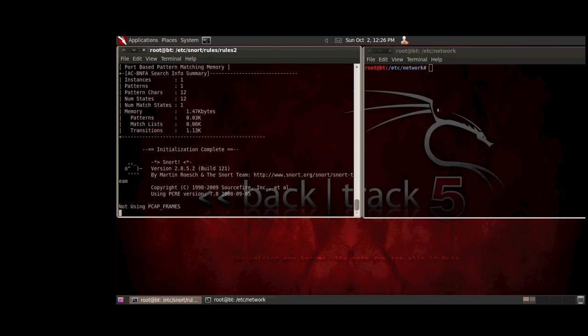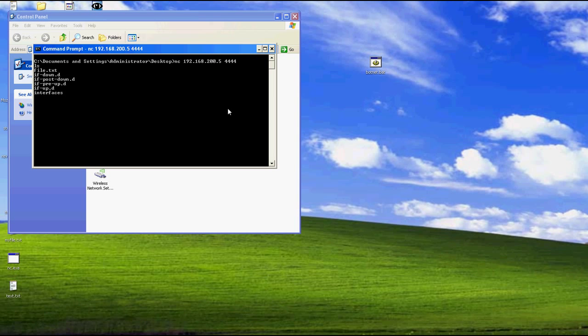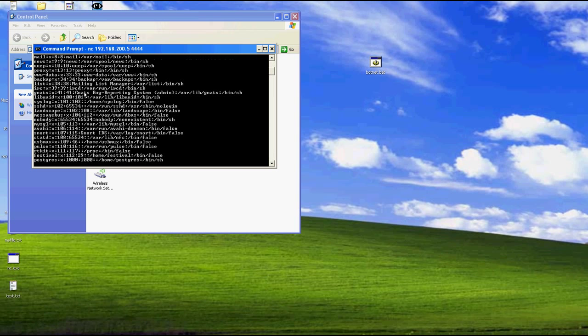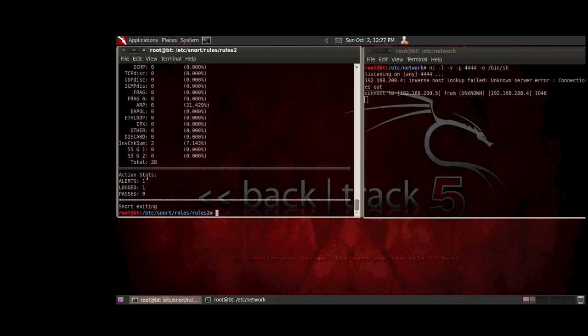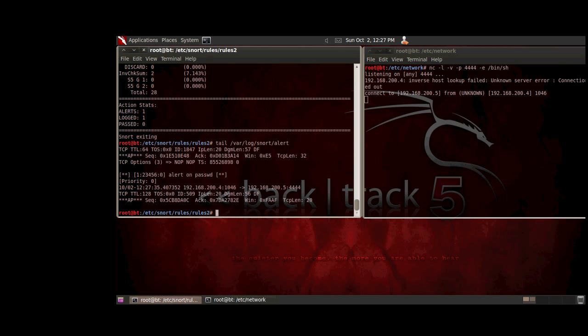And let's get netcat ready. Offer up a shell. So we're going to connect with this command here, and notice I've already typed ls. What I can do now, and I get a list of usernames. I go back to my intrusion detection system. Yes, we've alerted on that. And again, there it is, alert on password.